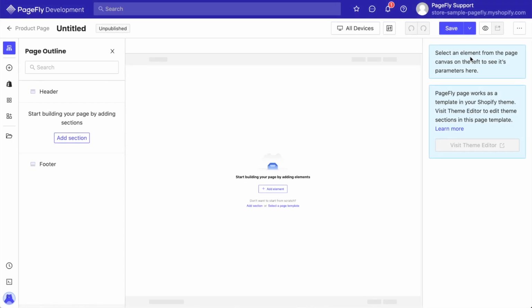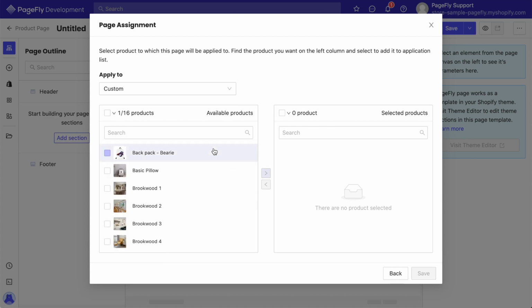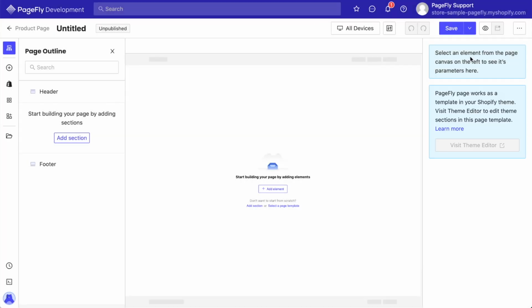First of all, we need to assign at least one product for this page. Click on the three dots icon here and choose the page assignments. And select products you want to assign here. Note that you can choose many products and their product pages will have the same design.